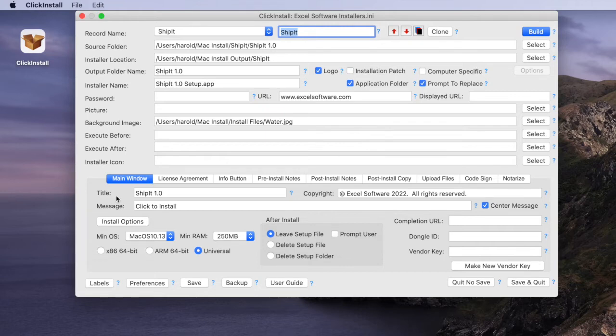We also have a little bit of text in the main install screen. This text appears at the top of the window. This text appears in the middle of the screen, centered. And then at the very bottom of that main install screen, which we'll see here in a moment, we have a little copyright notice.